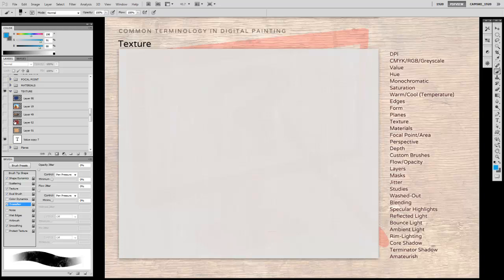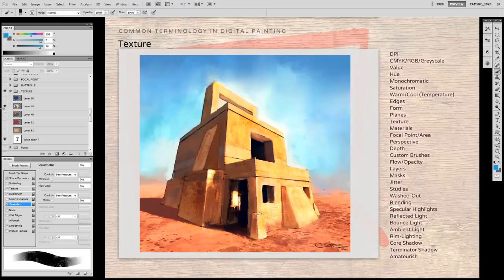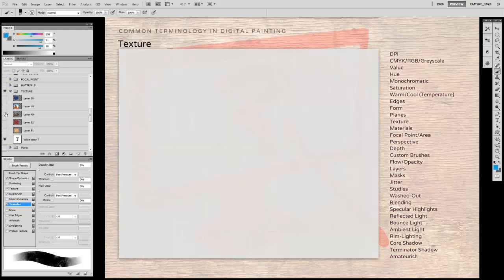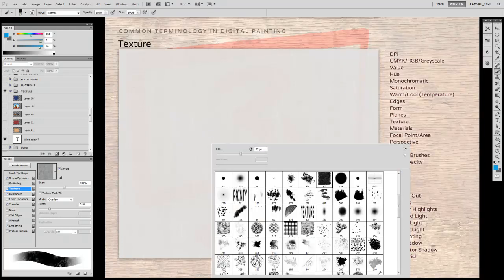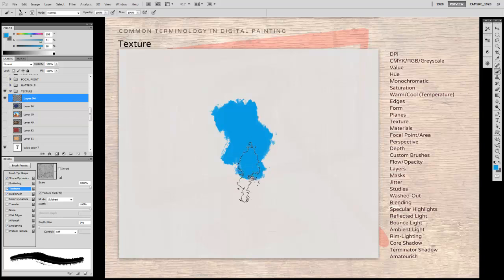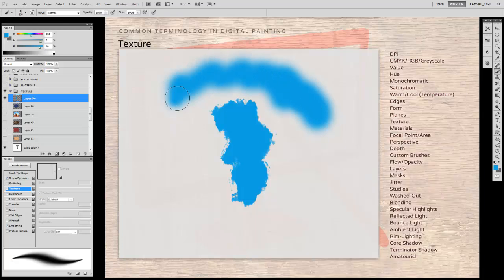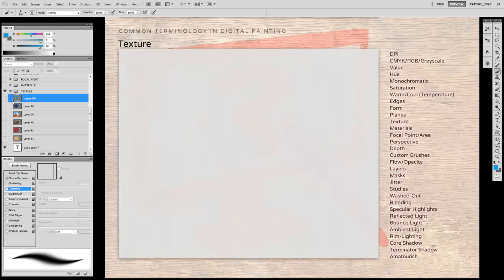Texture refers to the material quality. It can often be rough or a smooth texture. It can also refer to texture brushes within Photoshop. So we can add texture in the brush settings. So this is a textured brush, and you can see it has a bit of a painterly quality to it. And you can have a softer brush. So that's also going back to edges. So you can play up hard and soft edges and areas of detail or less detail.